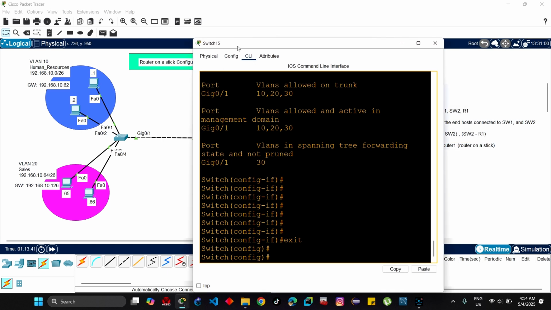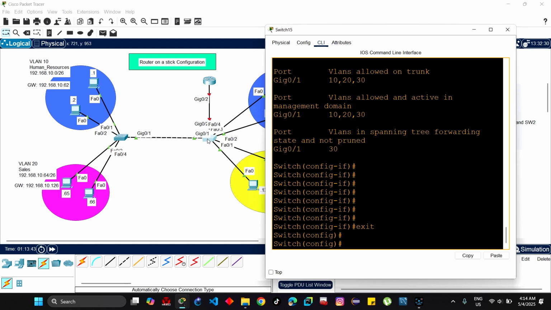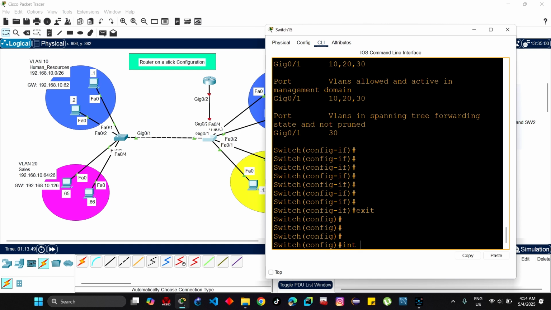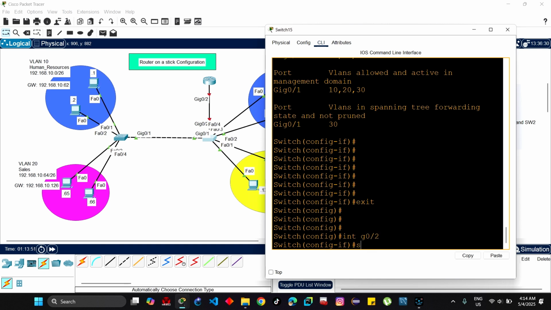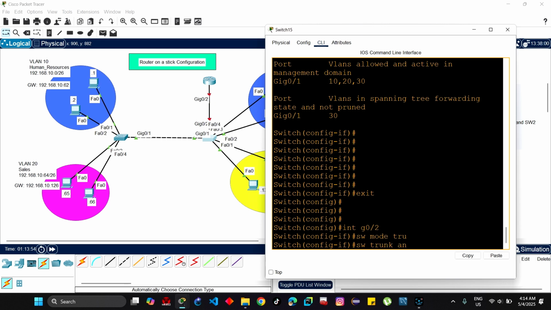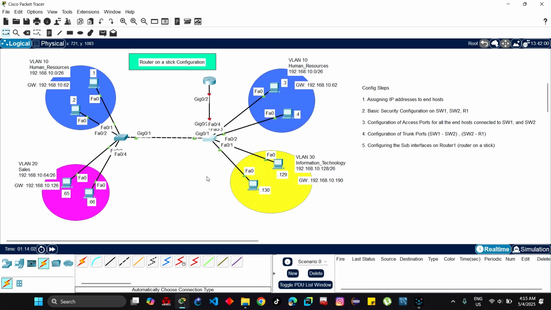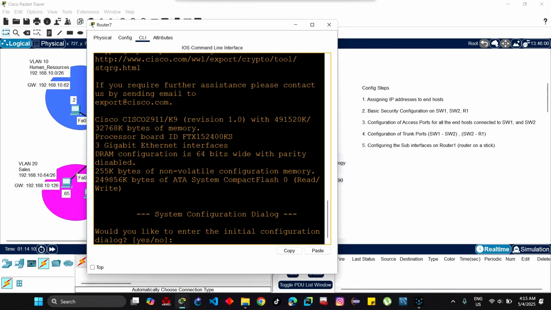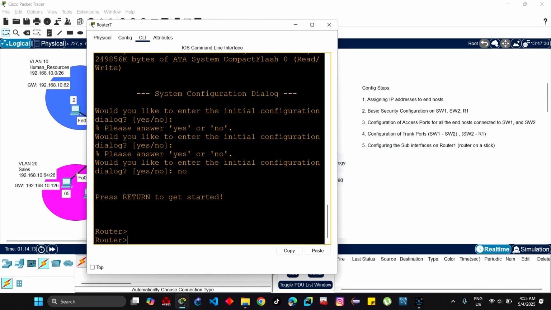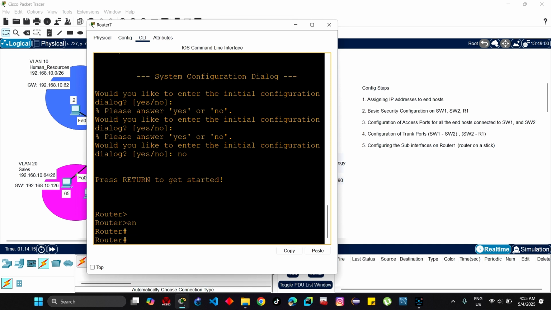Oh, sorry, I have to configure the trunk port between switch number 2 and router number 1. The configuration is the same: G0/2, switchport mode trunk, switchport trunk native VLAN 1000, switchport trunk allowed VLAN 10, 20, and 30. Exit. Step number 4 configuration is done. So I will jump into step number 5, and we'll do the router on a stick method in order to establish connection among different VLANs.